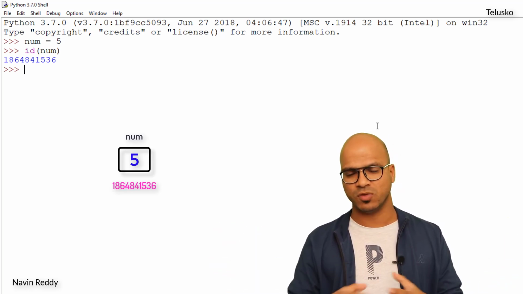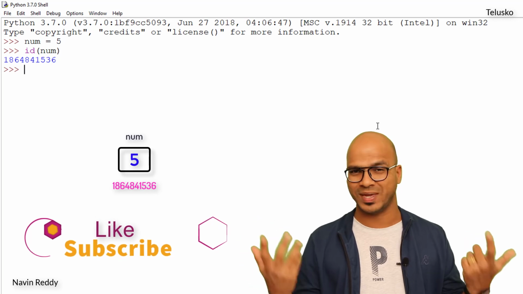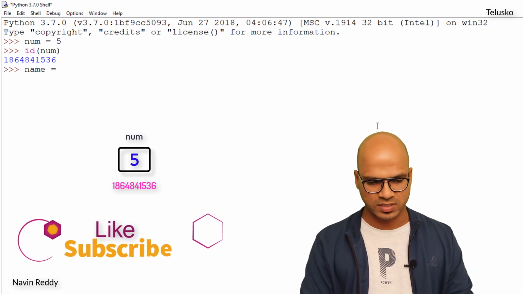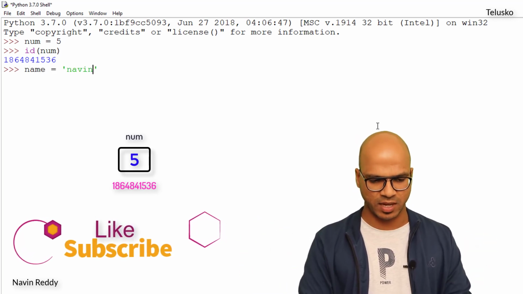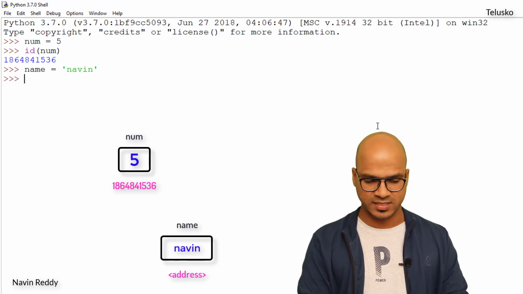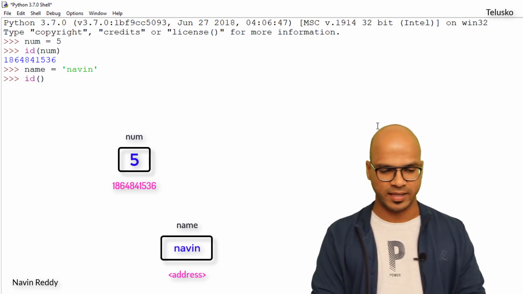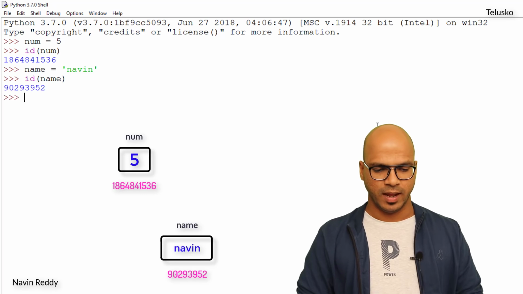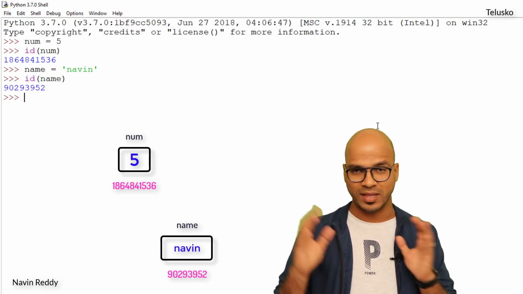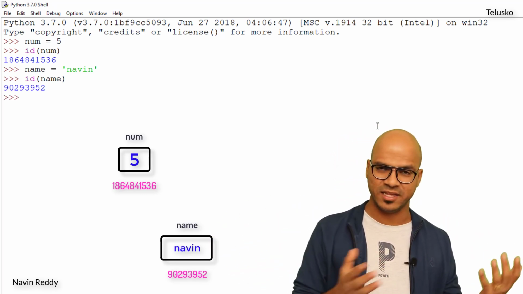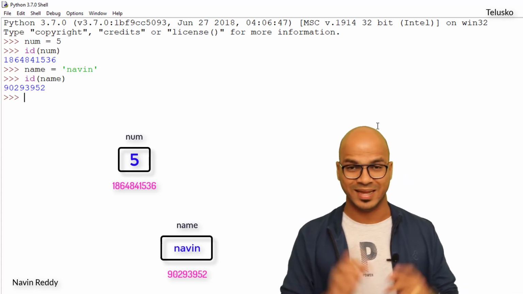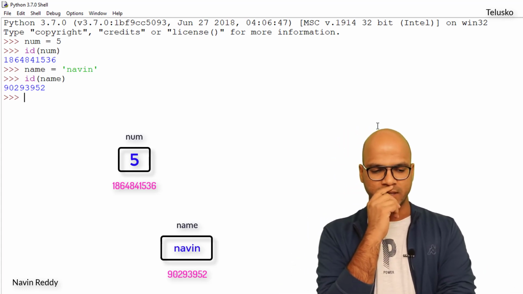Now this is possible with any type of variable. You can go with a string as well. Let's try. I will use name equal to, let's say my name, Navin. And again the same thing, I will use id and pass name. You can see we got an address. Now for num we have a different address, and for name we have a different address. That's great.